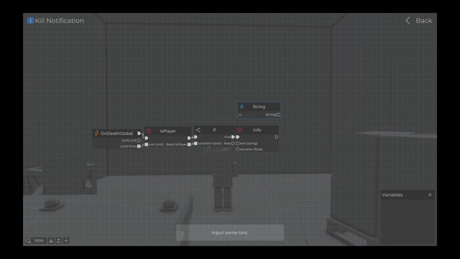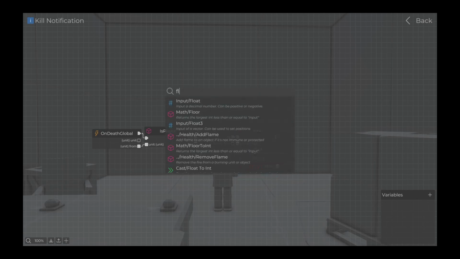I'm just going to give an example. Color equals red, size equals 20, or let's do size equals 30, because we want this to be major. And bold, you killed an enemy, and you can have this last for 2 seconds. The duration should be about 2 to 3.